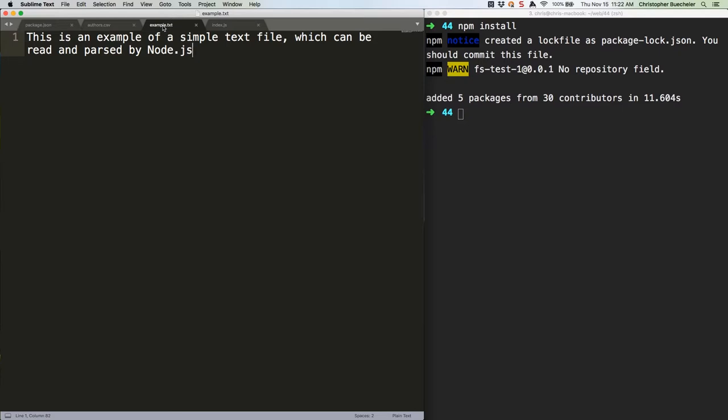Now that we've got those files in place, create one called index.js. We can get started. First, we'll need to import our modules. FS is a part of Node, but you still have to require it. Then we also need CSV to JSON. Here are the lines.